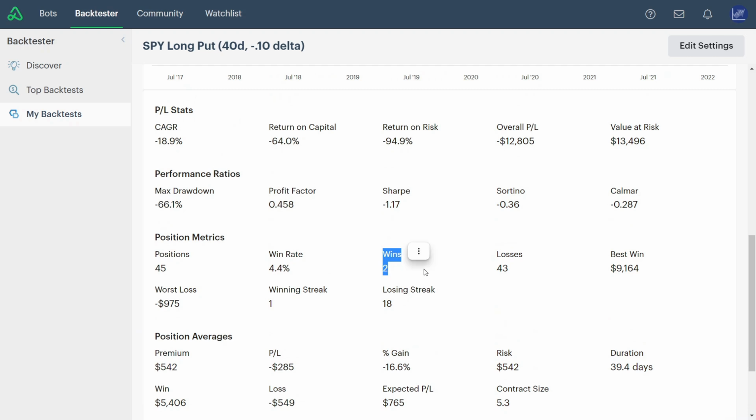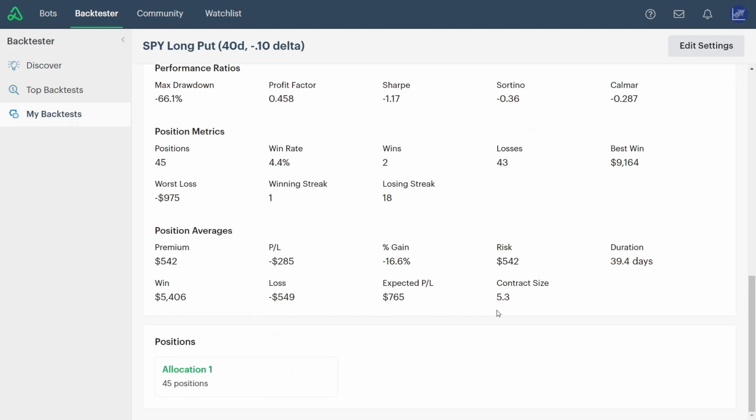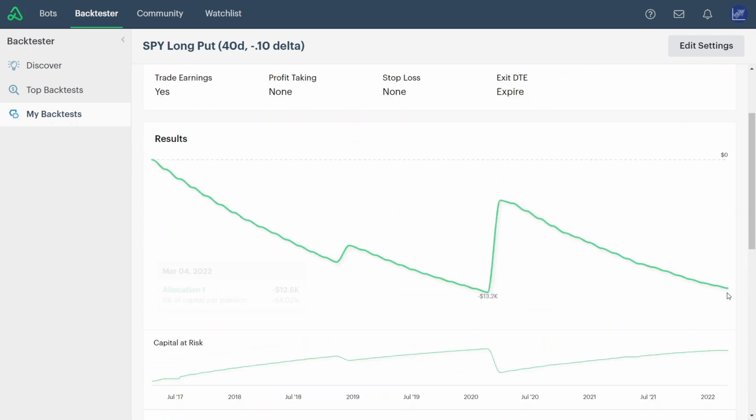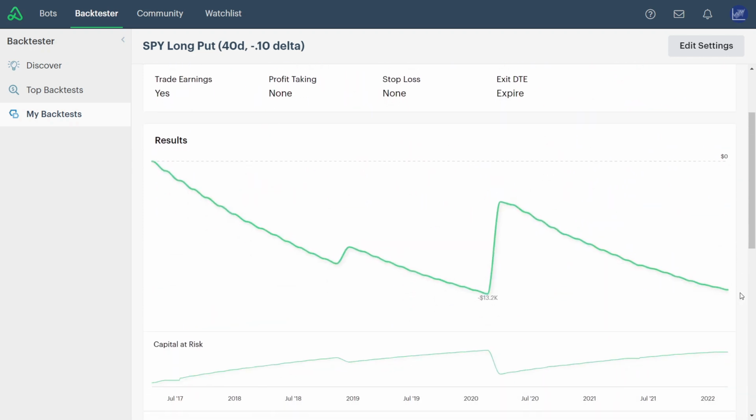Here we can actually see that with only 2 wins out of 45 trades, the strategy has a win rate of only 4.4%. However, the biggest win of $9,164 is almost 10 times as big as the worst loss of $975. So as you can see here, this strategy has many small losses followed by a few but very big wins.